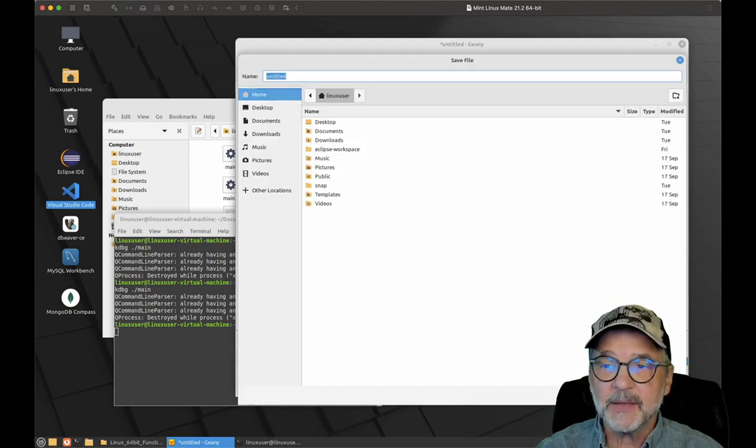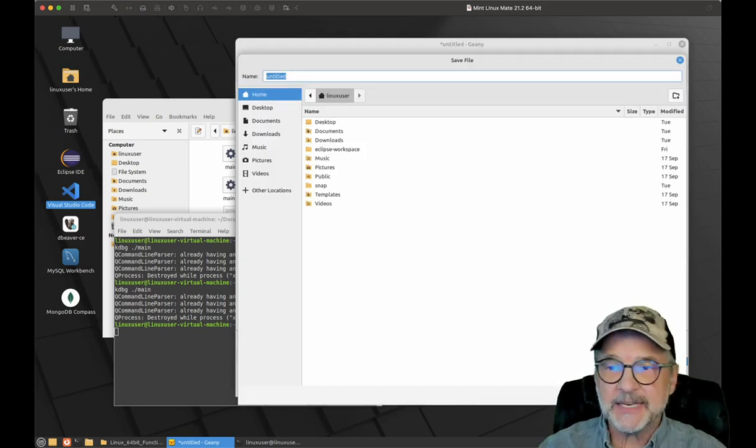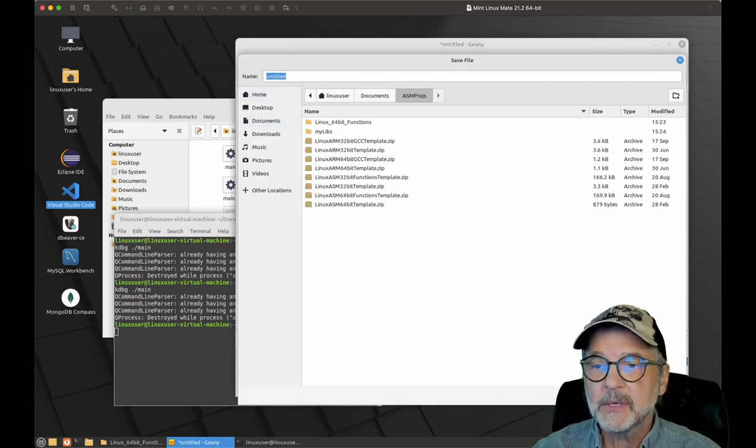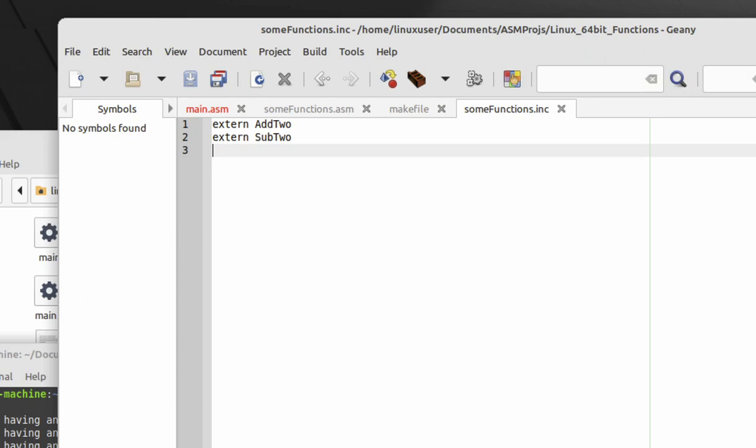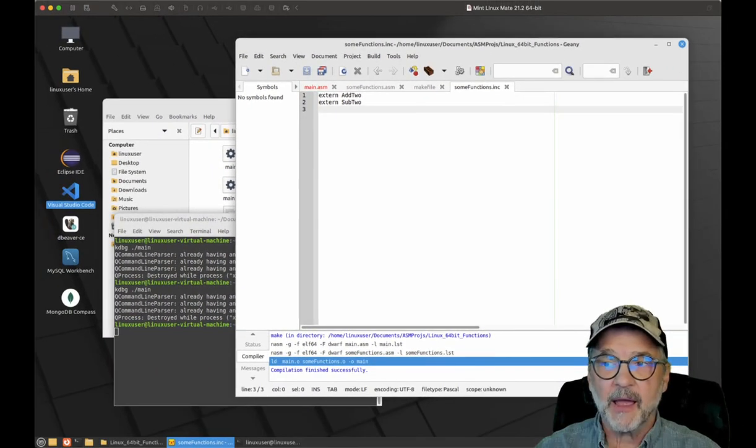And I'm going to save it, and I'm going to call it, again, Genie didn't take me back to where I was. So I'm going to go into there, and I'm going to call this one sumfunctions.inc. It's always good to make your include file or your header file the same name as the object file. That way there's no confusion. So I'm going to go ahead and save, and there's SumFunctions.inc.